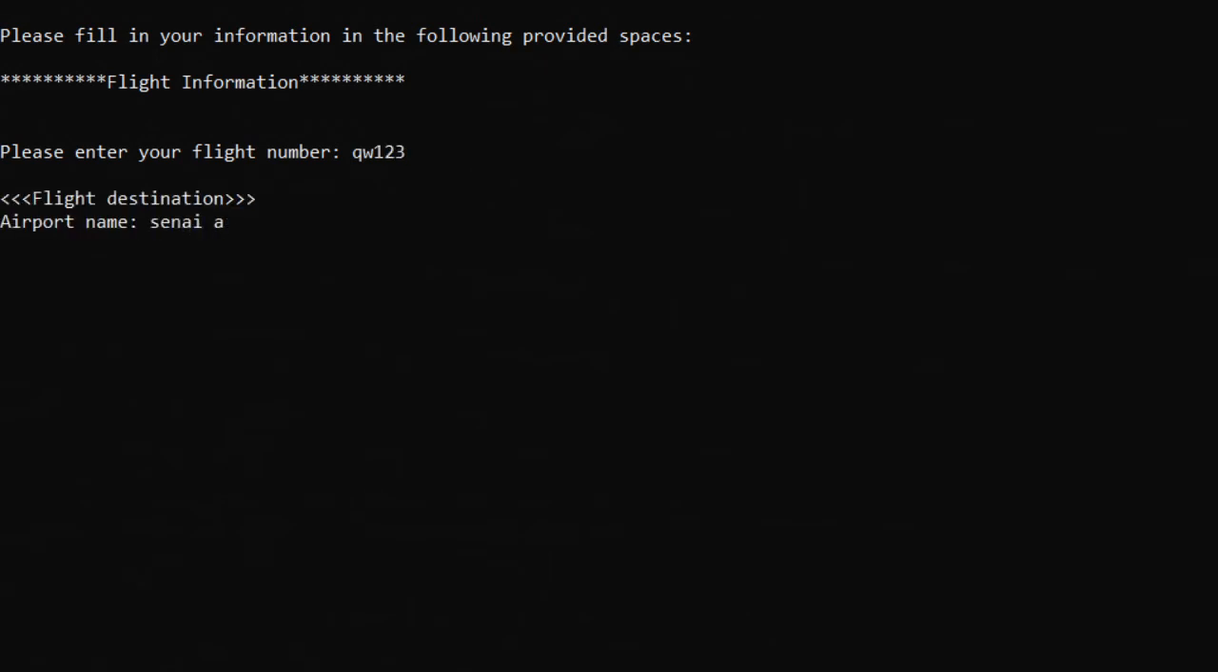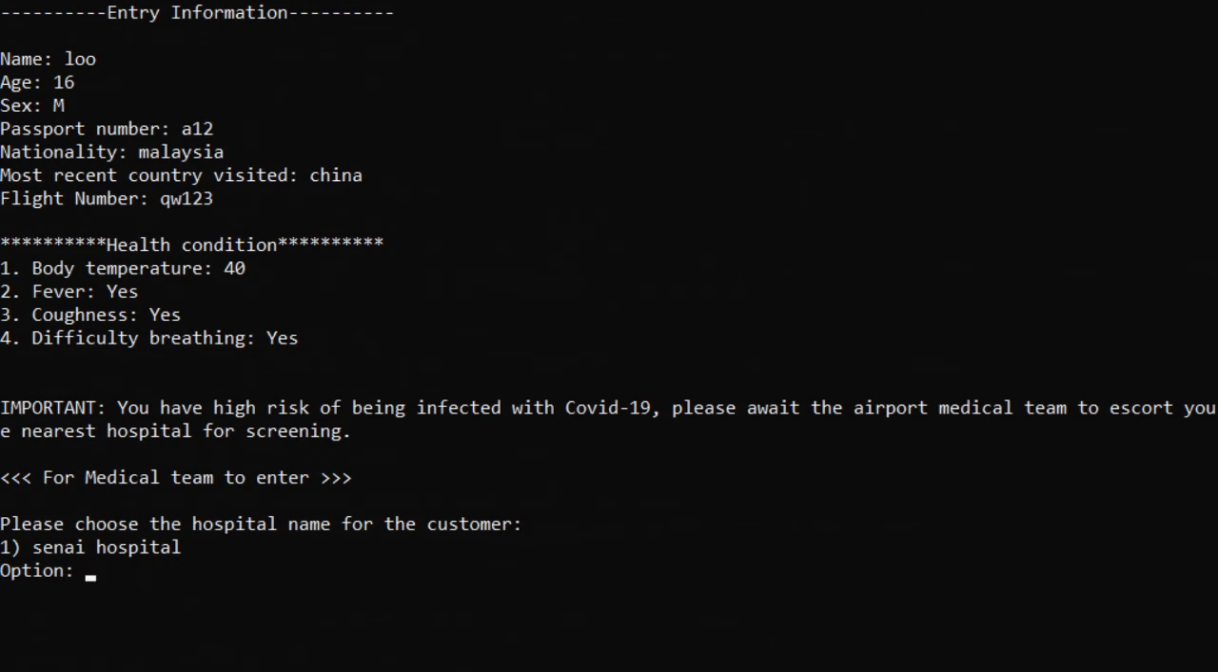Airport name, city name, and country name. So this is for my entry information. Since I'm at high risk of being infected with COVID-19, I'm going to the hospital. So I choose one. Therefore I'm set to join the Senai Hospital.